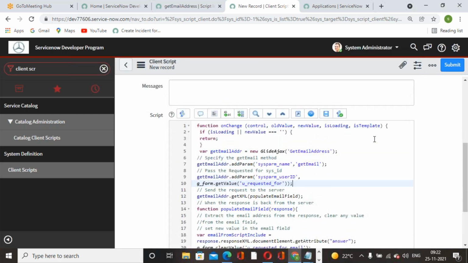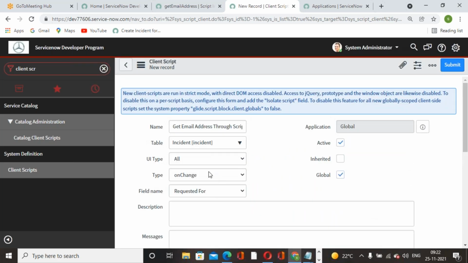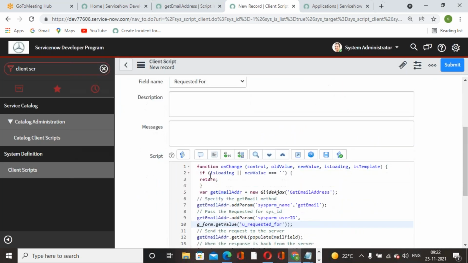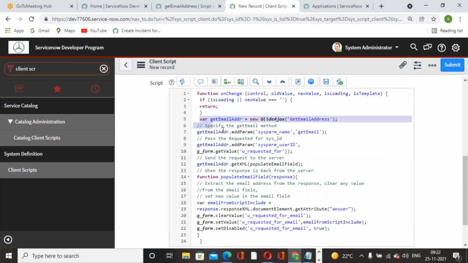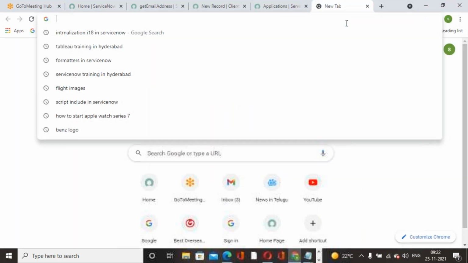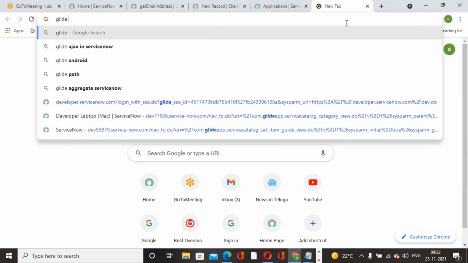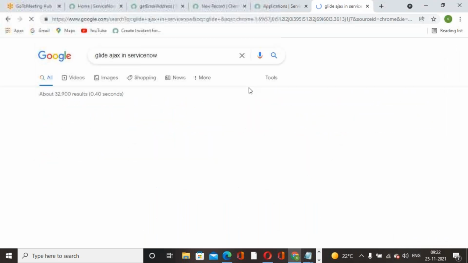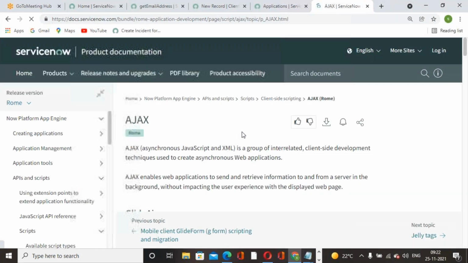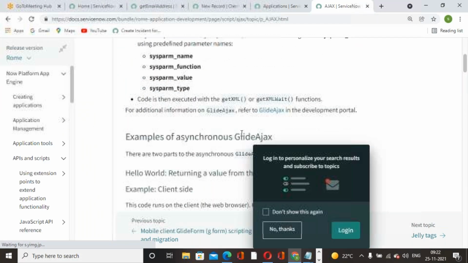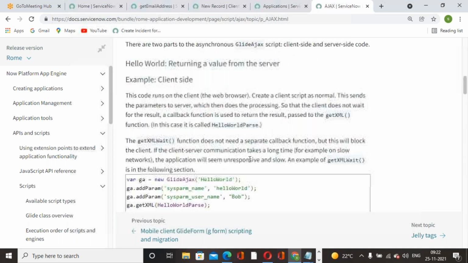Okay, let me explain the code. When you select the type of client script, the template will be generated up to this closing parameter, and the rest is left as default. In this case, I'm using GlideAjax. It's a very important common syntax, guys. No need to write the GlideAjax manually. It's a common syntax for every server-side callable. So you can just copy and paste the code, change the parameters, and the remaining code is as it is.